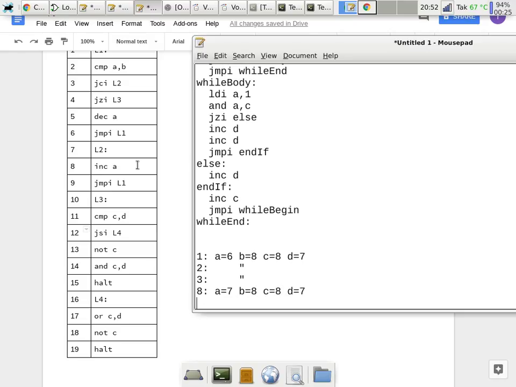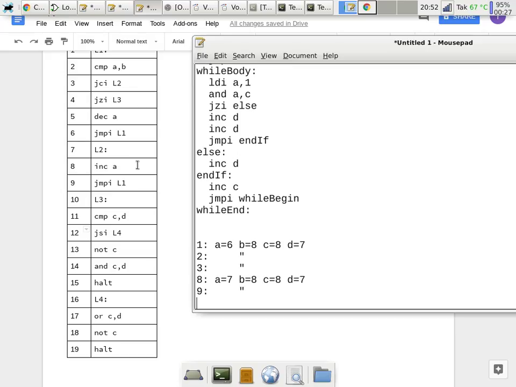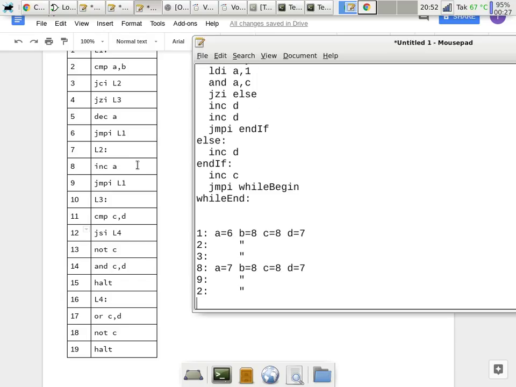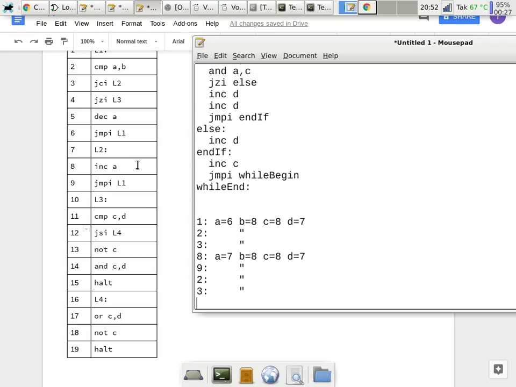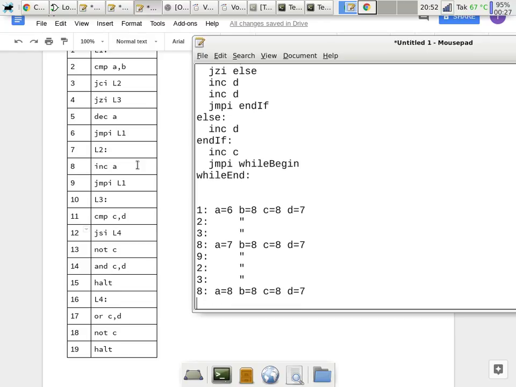After line 8, we have an unconditional. We do execute line 9. Line 9 is an instruction, but it doesn't change the registers because it's a jump instruction. And we jump back to line 2. So line 2 does not change any registers because it's a compare. 7 is less than 8, so by the time we get to line 3, we execute line 3, and once again we branch to line 8. A gets incremented from 7 to 8. And then we go to line 9.